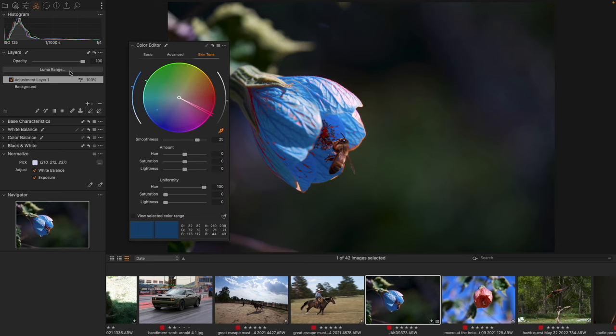And since it is a layer, I could take the opacity slider and bring down the amount of the change so that it blends a little bit better.